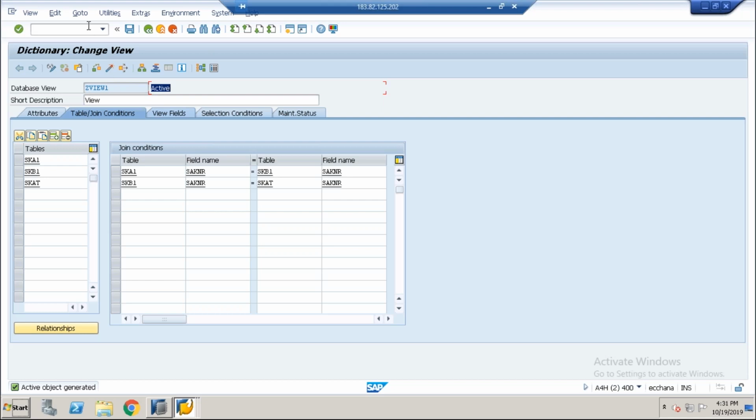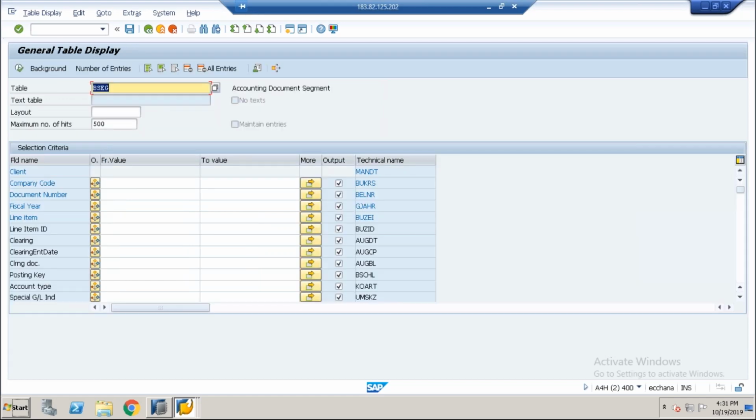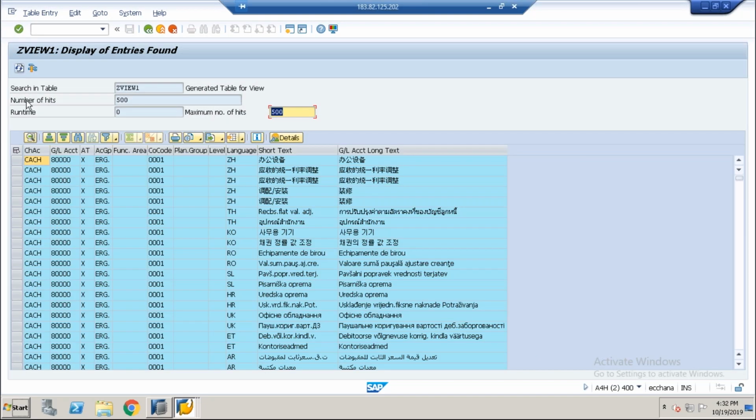So this view, I can see the result in SE16N. Instead of table name, I'll give the view name. Just I will say execute. I'll get the data: chart of account, GL account, and some other fields, accounting group, functional area, company code, planning group, etc. And these are the short descriptions and long description.